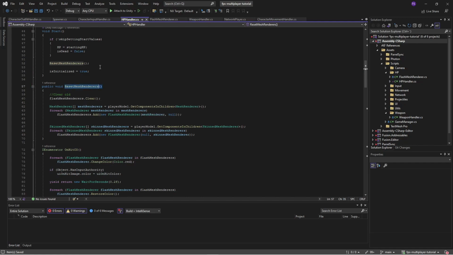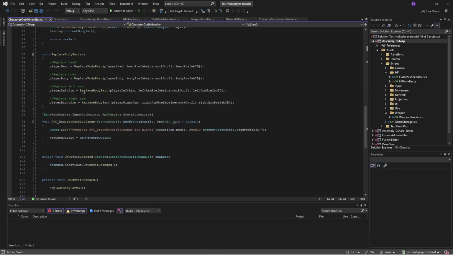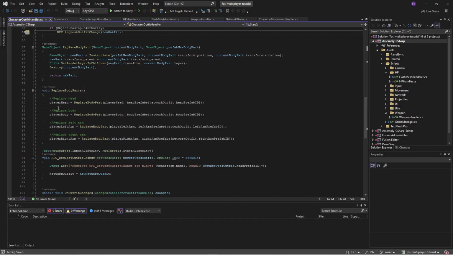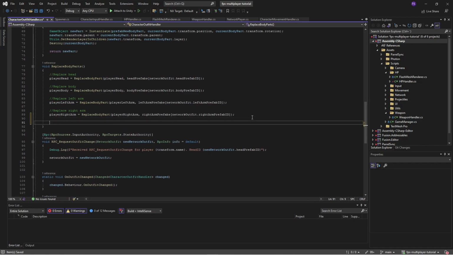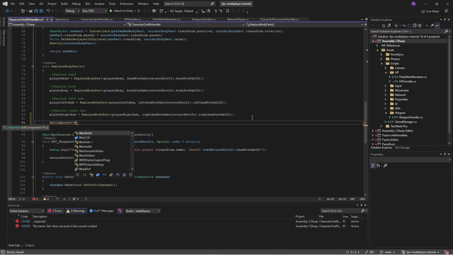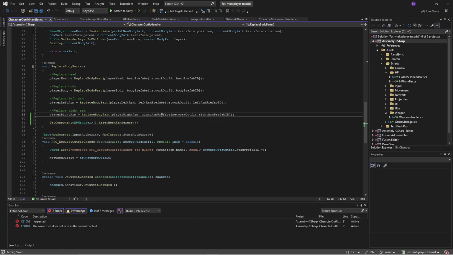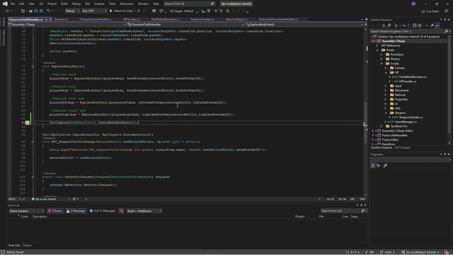So what we need to do is, once we have changed our outfit here in our character outfit handler, so we have replaced our body parts, then we are done with that. So what we want to do is call that. So let's get component, and it's going to be the HP handler, and then we'll call our new function reset mesh renderers. So that's going to fix our flashing problem. So let's save that and go back into Unity.